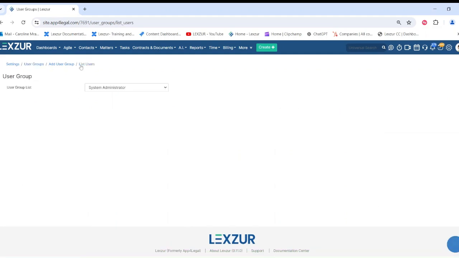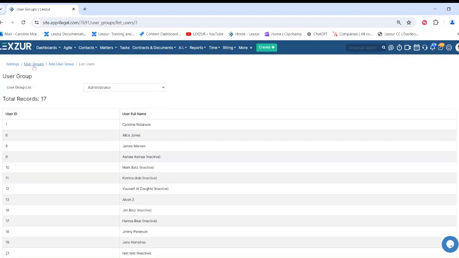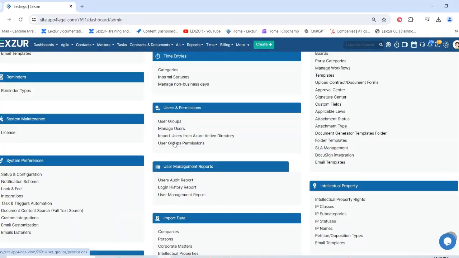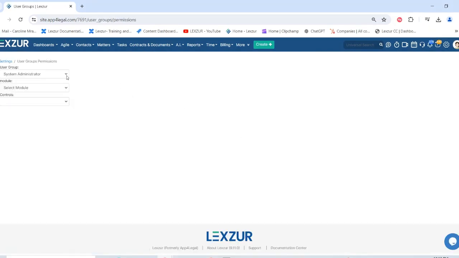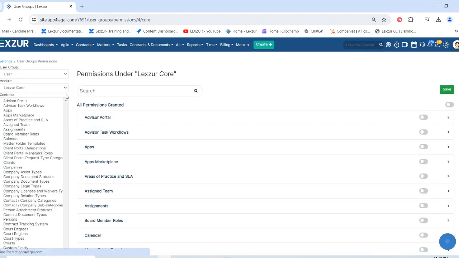To set permissions, go back to Users and Permissions and choose User Groups Permissions. This allows for the fine-tuning of access and control based on user roles and designated modules. Select the user group for which you wish to grant specific permissions, such as user, administrators, or accountant, and then choose the relevant module, such as core, contract, or billing. This step enables the customization of access and capabilities based on user roles within the specified modules in the system.